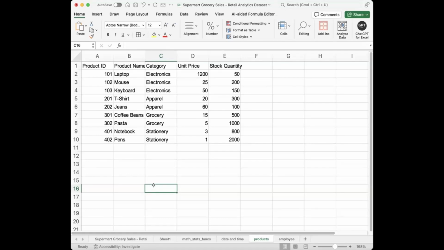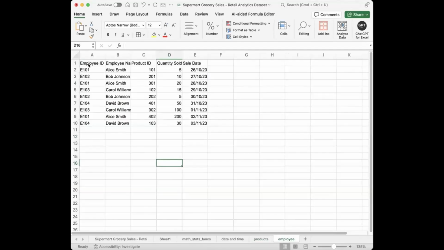So usually, if you notice, in most of the scenarios, the entire data gets stored in multiple tables. For example, here we have a table which is the product details. These are the different products that we have, okay? And then we have the employee details, which stores which employee sold which product at which date, right?